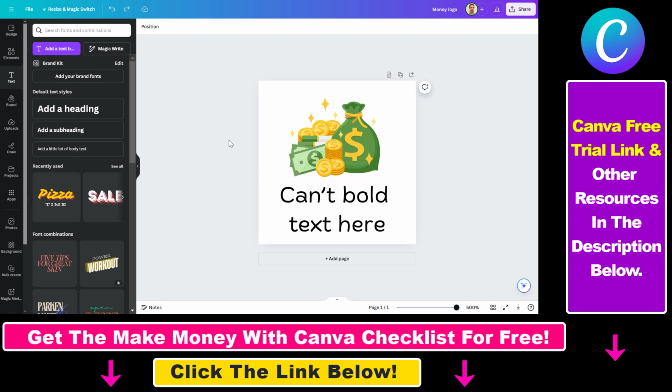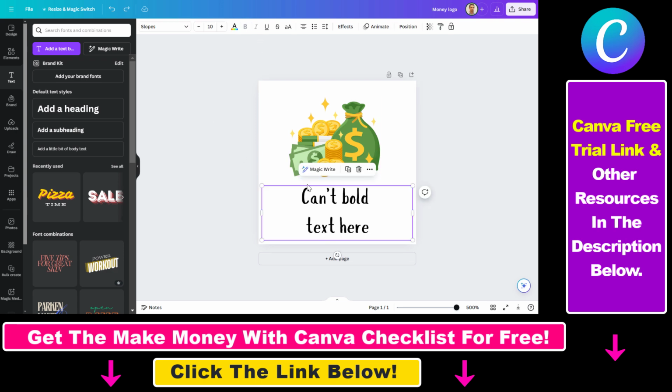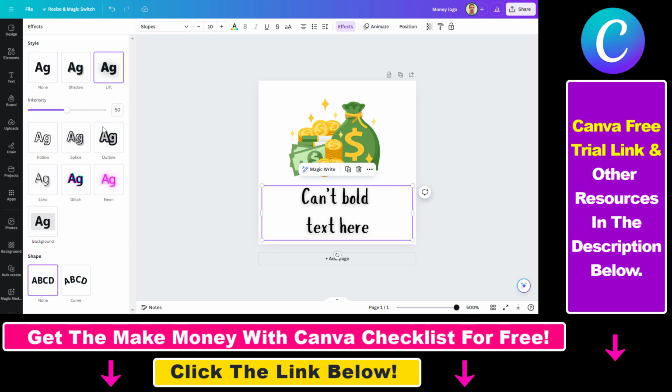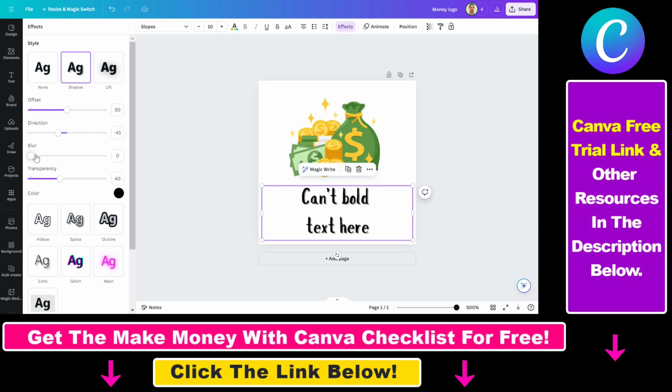The second option you have, let me go back to the original one, so this is the original one that cannot be bolded, is to click on the effects option here, and you can apply text effects. As you can see, we can use some text effects that will basically bold the text the way we want. We have this lift option, we have this shadow option here, and we can increase the transparency and remove the blur, add a little bit of offset, and now as you can see the text is way bolder than without using these text effects.